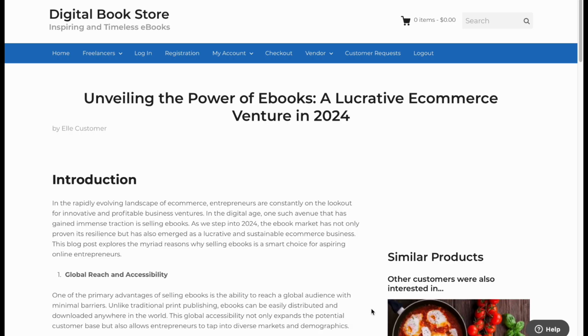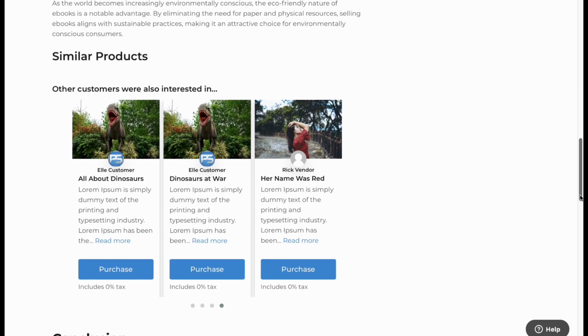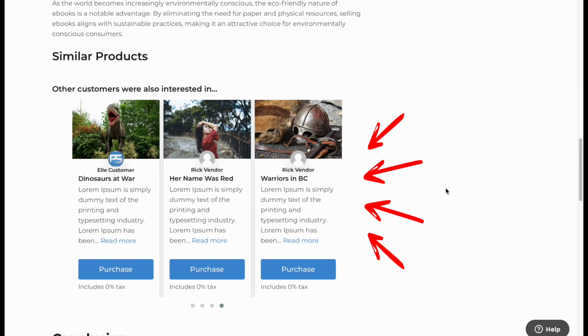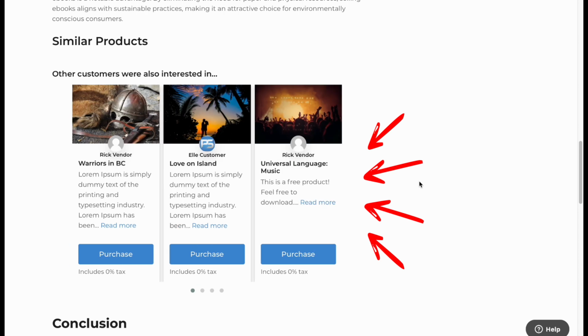First, why is it important to show upsells on any WordPress page? Basically, integrating upsells within WordPress page content boosts revenue by seizing user engagement, facilitating additional purchases, and providing a personalized shopping experience, ultimately enhancing customer satisfaction and loyalty. In this example, you can see an upsell carousel on a blog post.